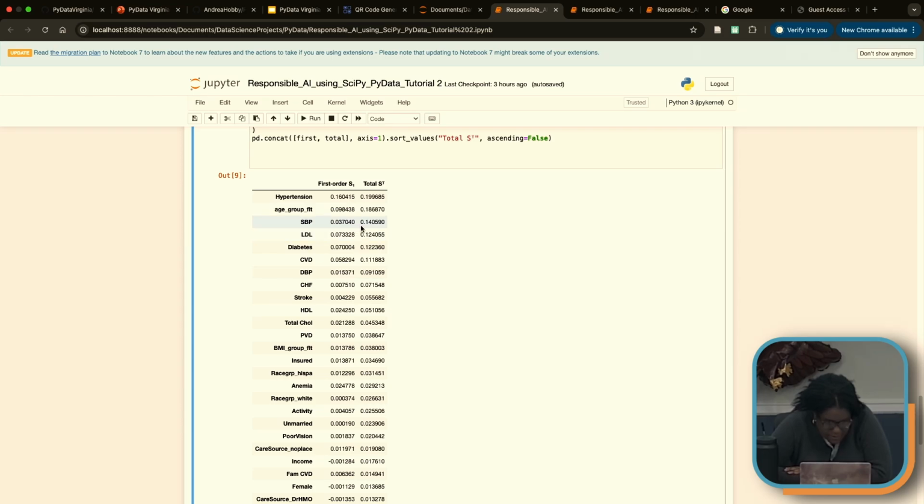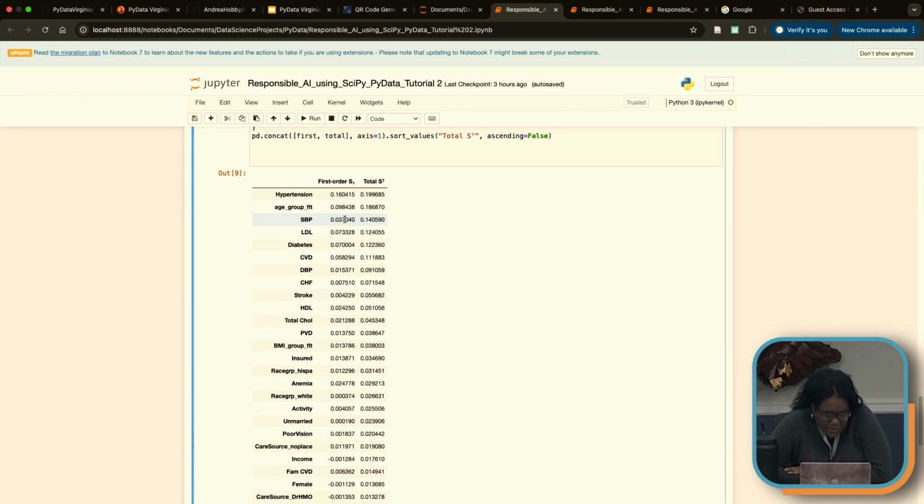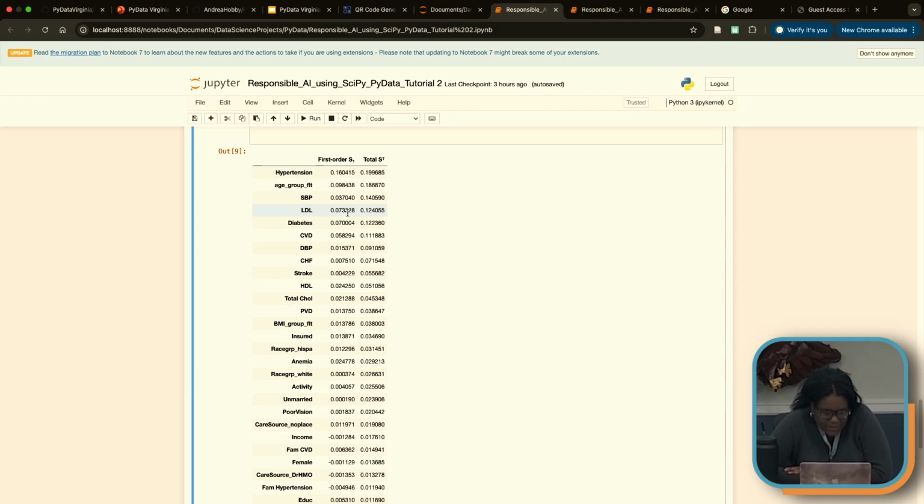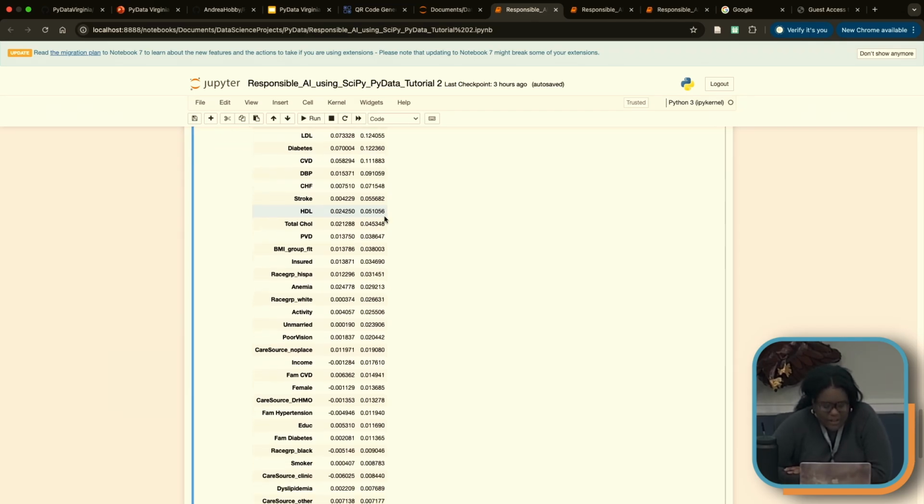And here's blood pressure. That makes sense. There's a big gap between the first order sensitivity and the total sensitivity. Since if you have high blood pressure, you're definitely at huge risk of chronic kidney disease, whereas if you have low blood pressure, not really at risk at all. So that makes sense that there's a large gap between those, but that's how to interpret that.